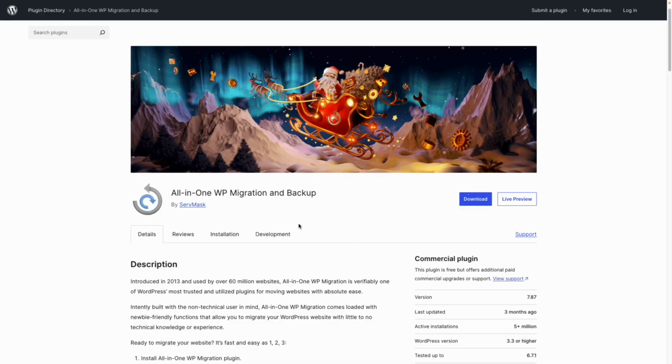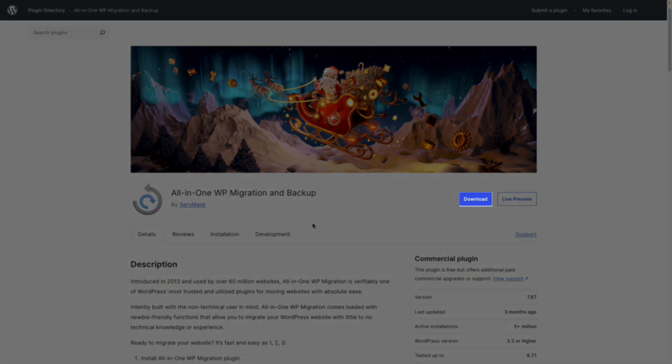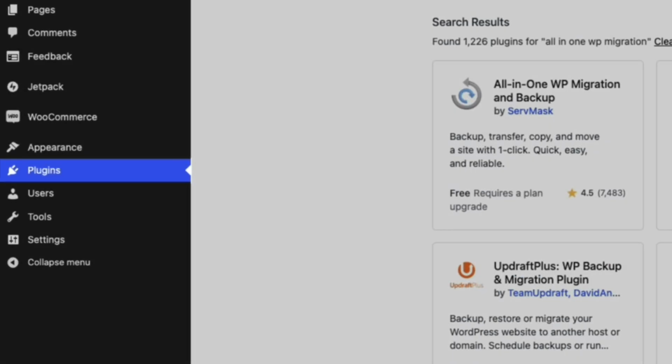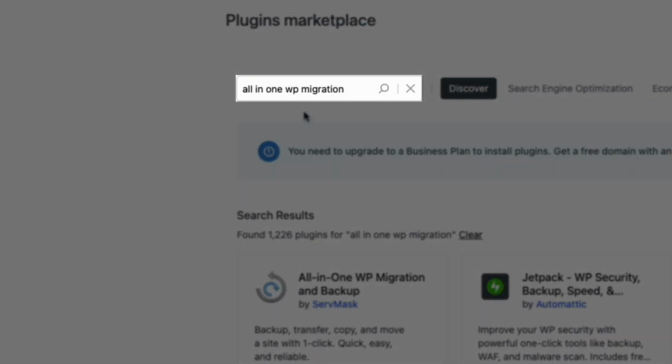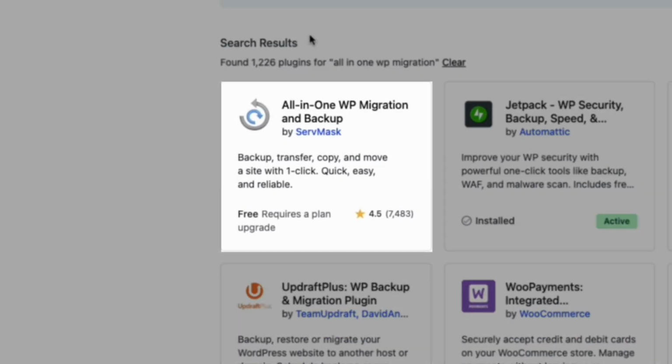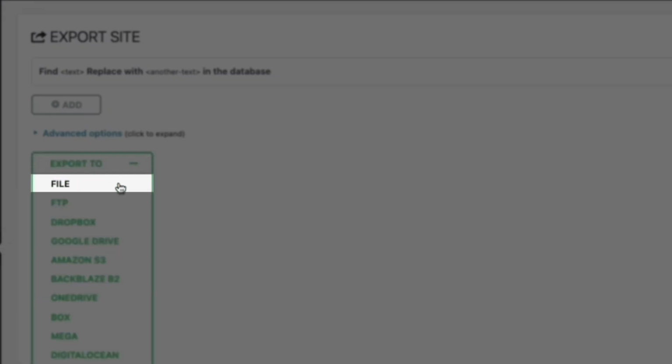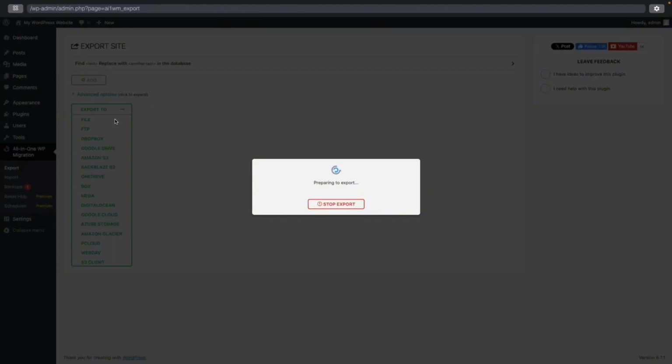upload it below. To do this, start by downloading the plugin from the last screen by clicking Download, or you can open up your WordPress account, navigate to Plugins, search All-in-One WordPress Migration, and then download the plugin from this screen. Within the plugin, you can click Export To and click File. Then your file will begin to export, and then you can download your website from here.